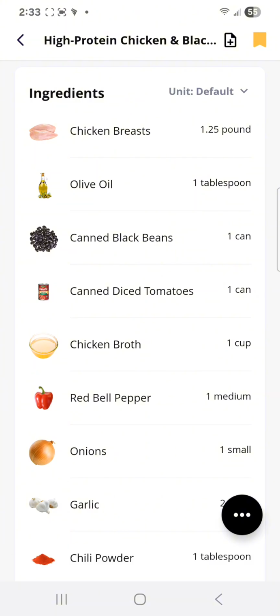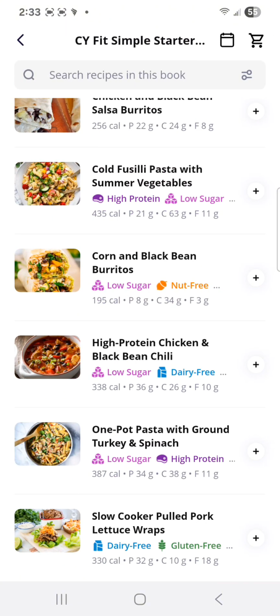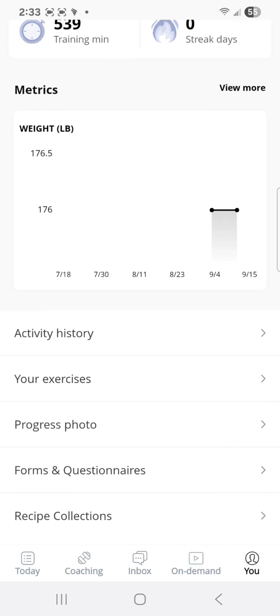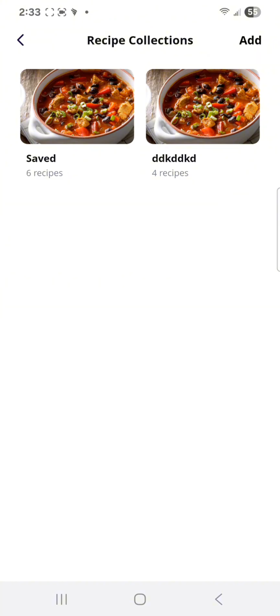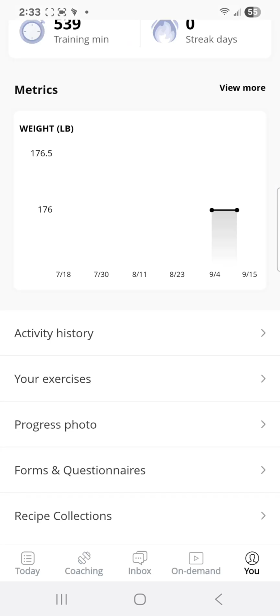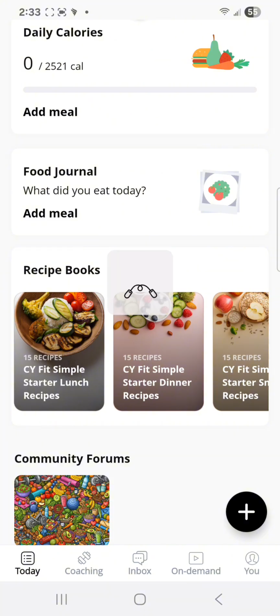So you can hit the view button and find that collection, or we can go the whole way back, go to the U page, scroll down, and here you have recipe collections. And so go to the recipe collection where you saved it, and there it is again. So this is a great way to scroll through my suggested recipes and start saving the ones you like. Let's go back to the Today page.